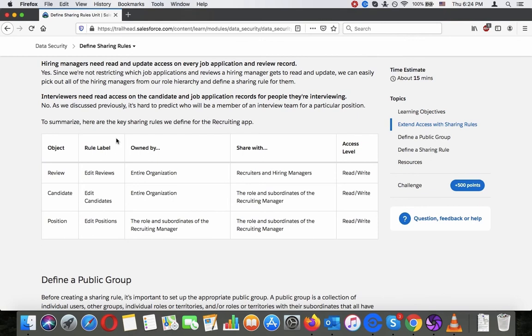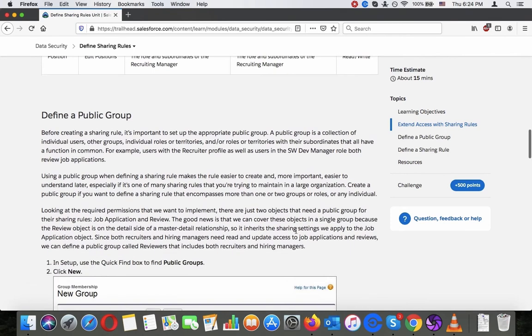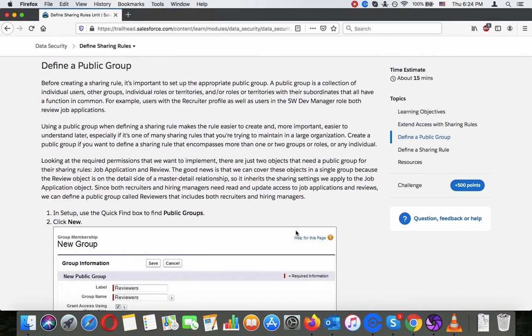Object: review, candidate, position. So here you can see the different sharing rules: rule label, owned by, share with, and so on. Define a public group.